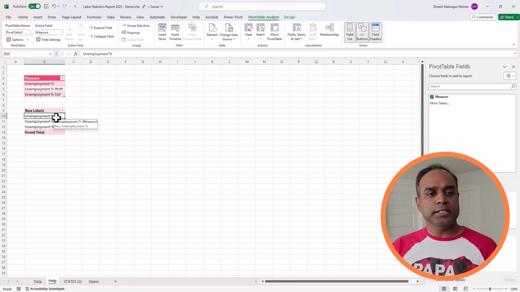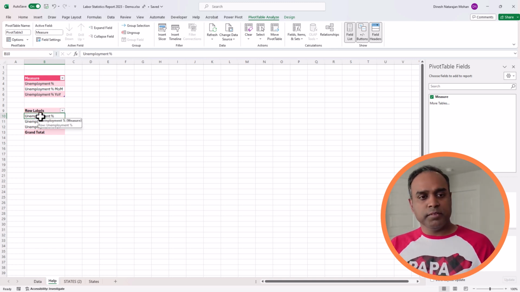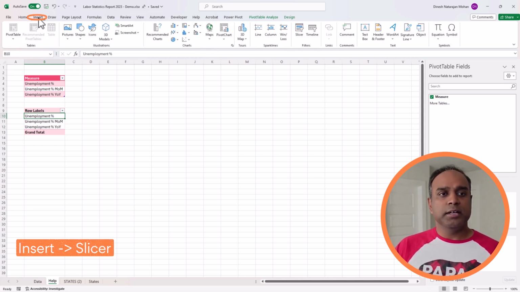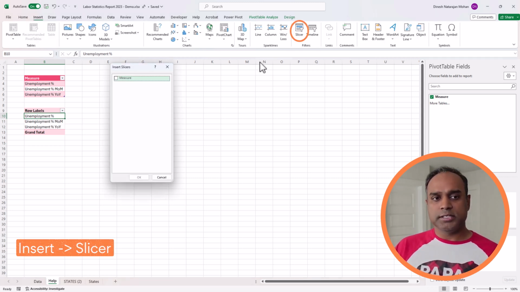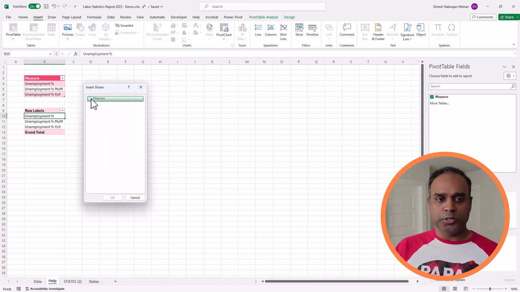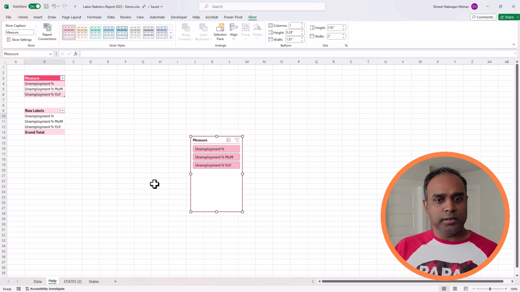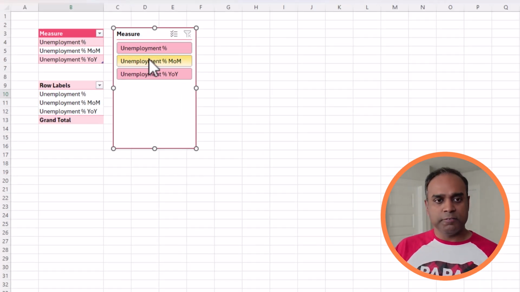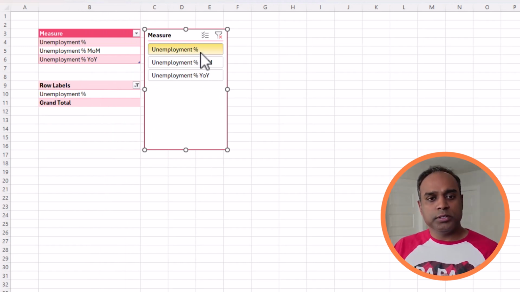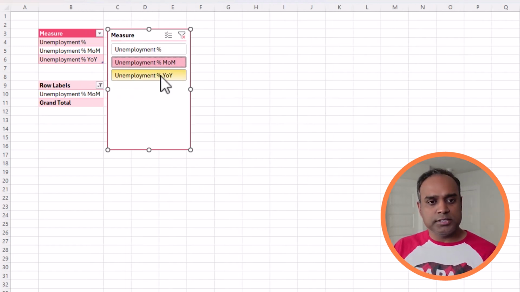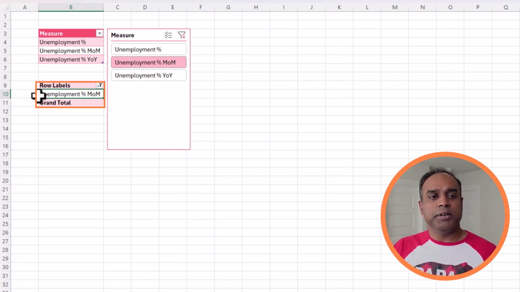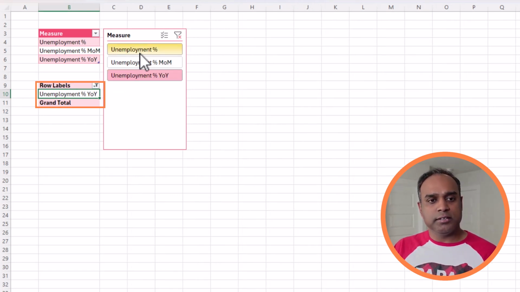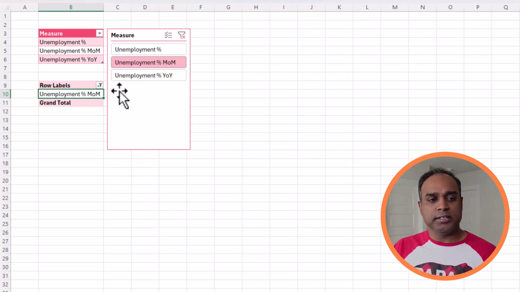So that's done. Nice. Now we will select anywhere inside that pivot table and hit insert slicer. Now there's only one column, so it says measure. I'm going to hit OK. There you have it. Now we have a slicer. What happens is when you select one of the values in the slicer, automatically the pivot table value gets selected, and there's only one being selected at a time.